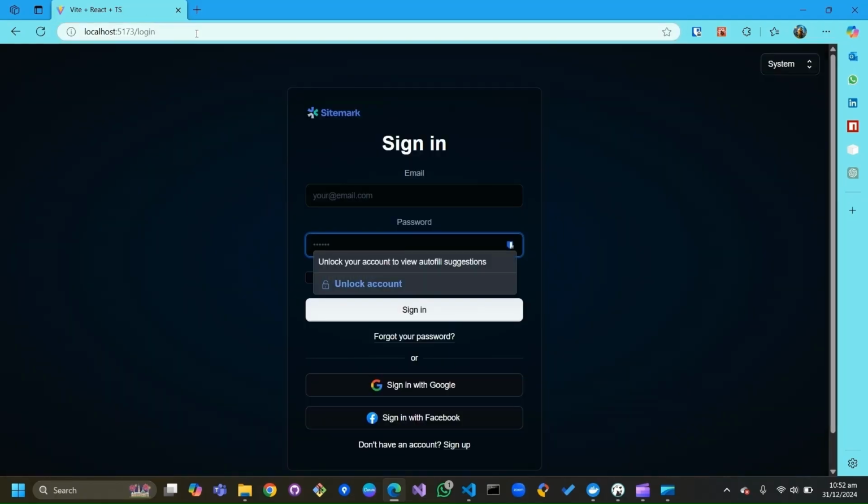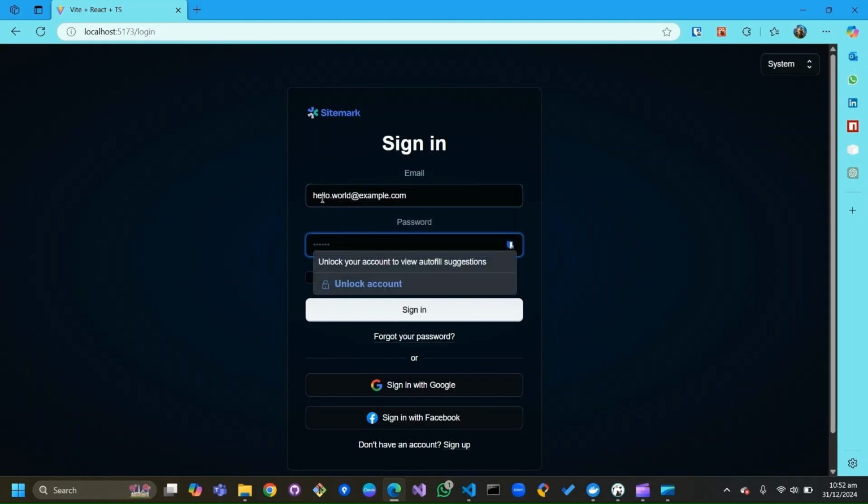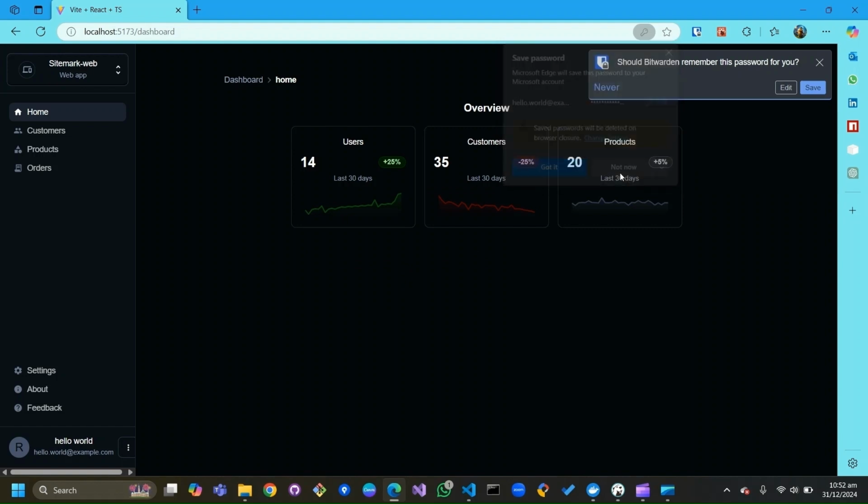It will redirect me back to the login page. It will not allow me to access my dashboard. So let me use hello world, hello world 123, and it will allow me to log into my dashboard.